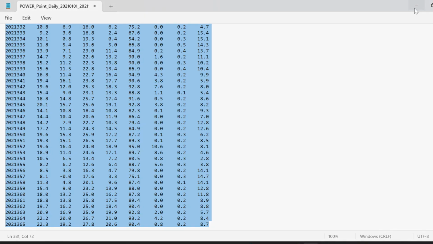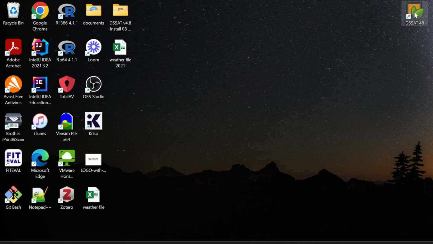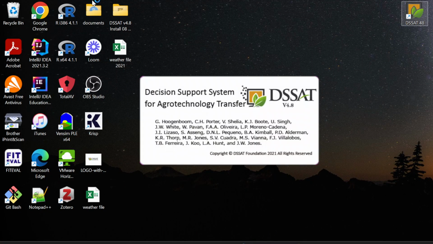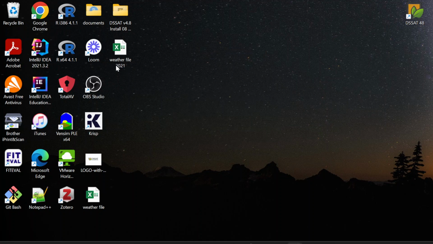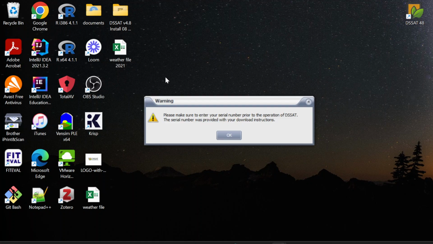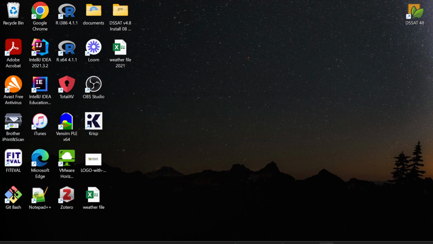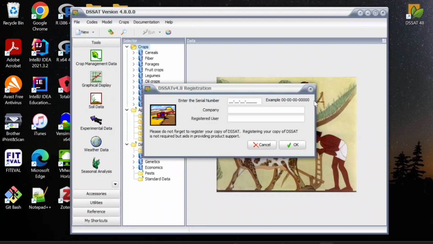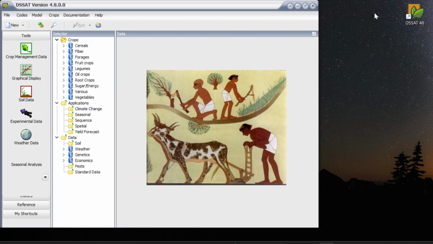So now we're just going to open DSSAT. The format you saved your Excel file in could be any, it doesn't matter. If you haven't entered the serial number yet, this prompt will appear again and again. You just press OK, and you will be able to utilize all the functions of DSSAT. So let's click here. So just cancel. I'm going to maximize this.